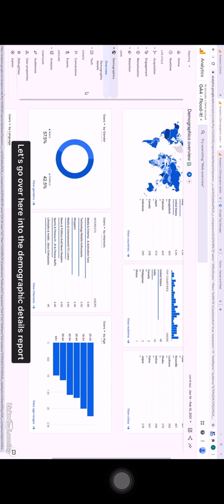Okay, let's go over here into the demographic details report so we can examine these a bit closer. We're essentially going to see that same information but broken out. So we'll start here with country again. And it's pretty clear that our user base is dominated by two geographies here, the US and India.